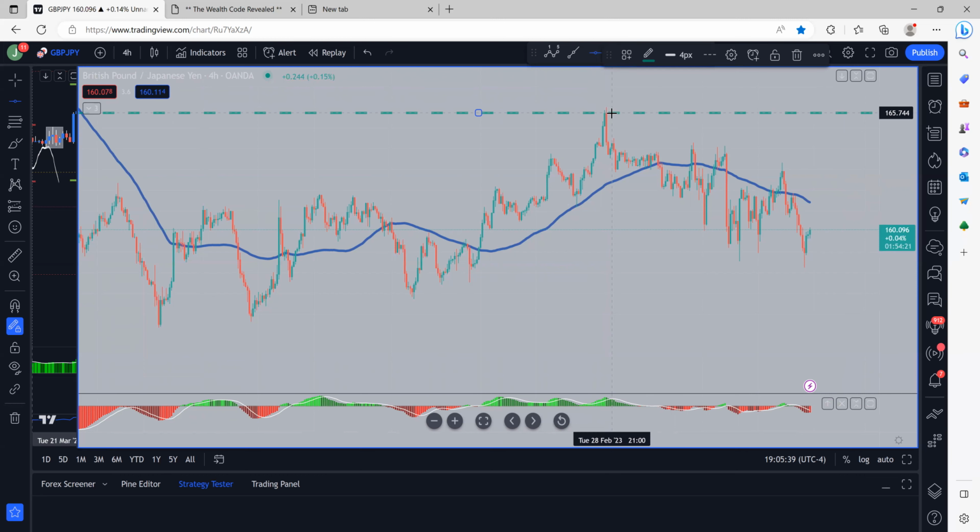And I'm going to do the same thing for my support level, right? Now, of course, this is a low, but I'm going to go over in here. This is where we see a nice aggressive move to the upside. So I'm just going to utilize that area, okay? And then this is very, very key.